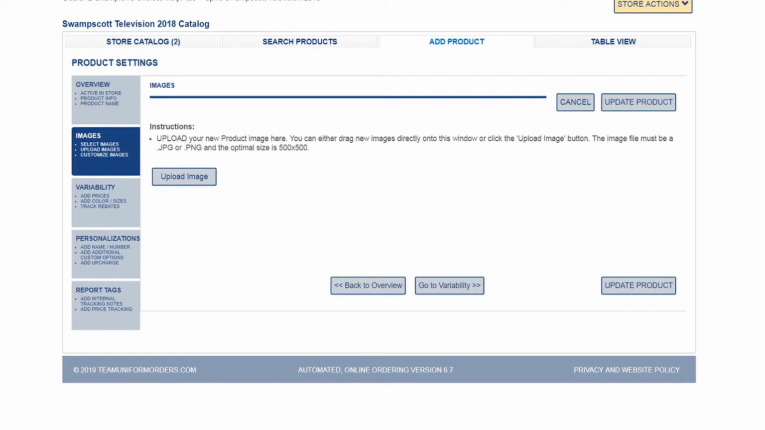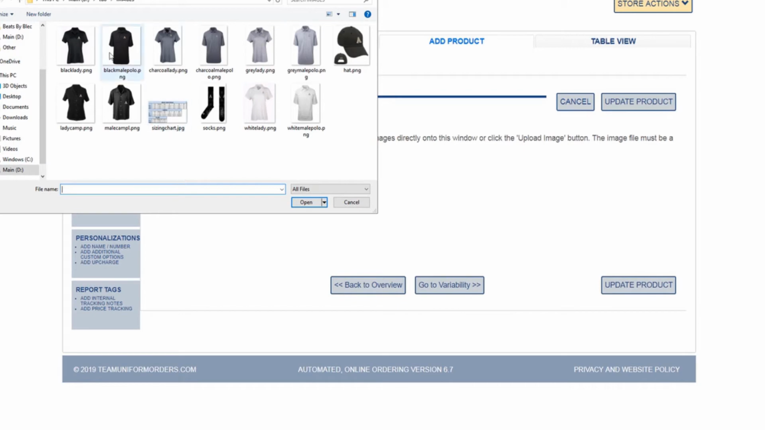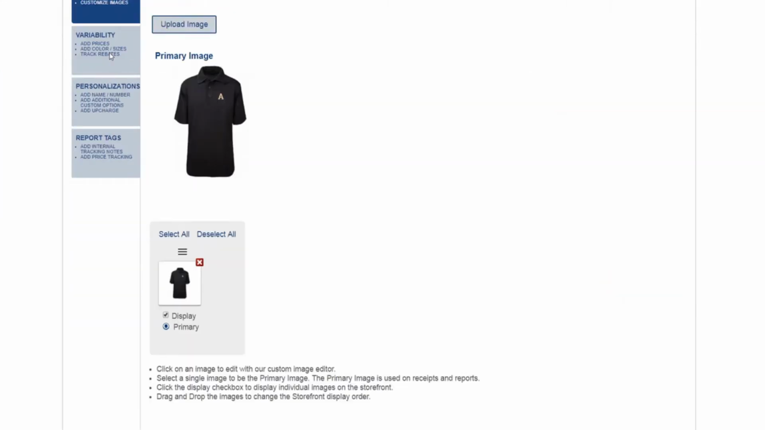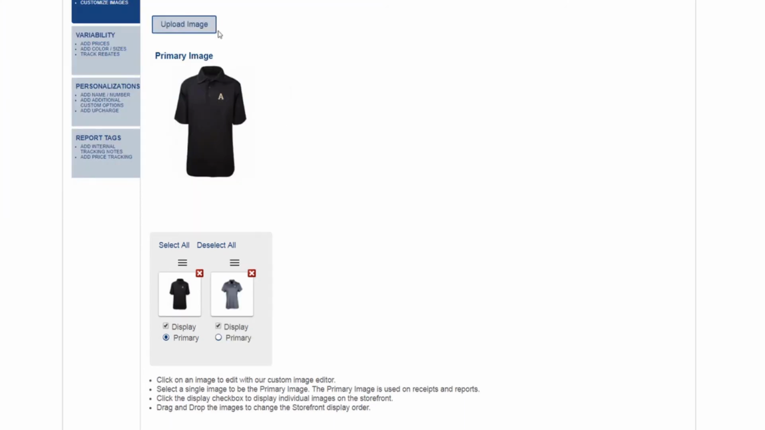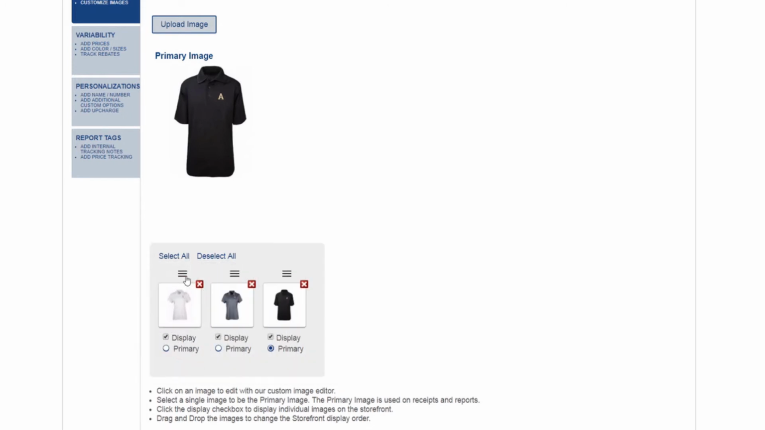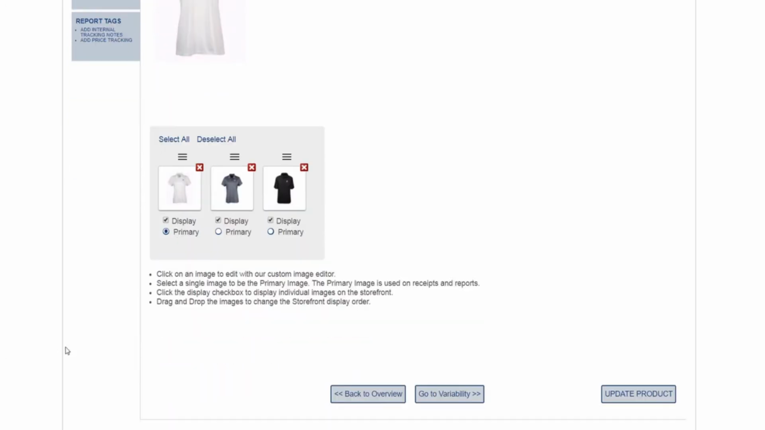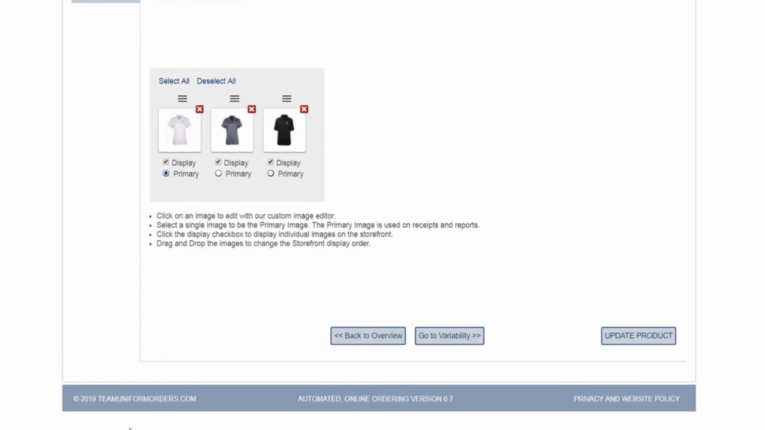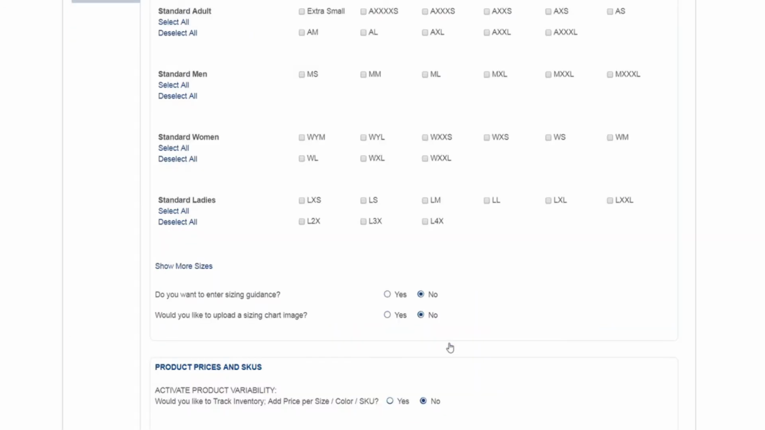Now we move over to the Images tab. Here you can upload product images directly from your computer. You simply need to select Upload Image and locate the image in your file system. As you upload more and more images, you can adjust the order in which they appear in your store by dragging and dropping them to the left and to the right. Now we go over to the Variability tab. Here is where you set up your product's colors, sizes, and prices.